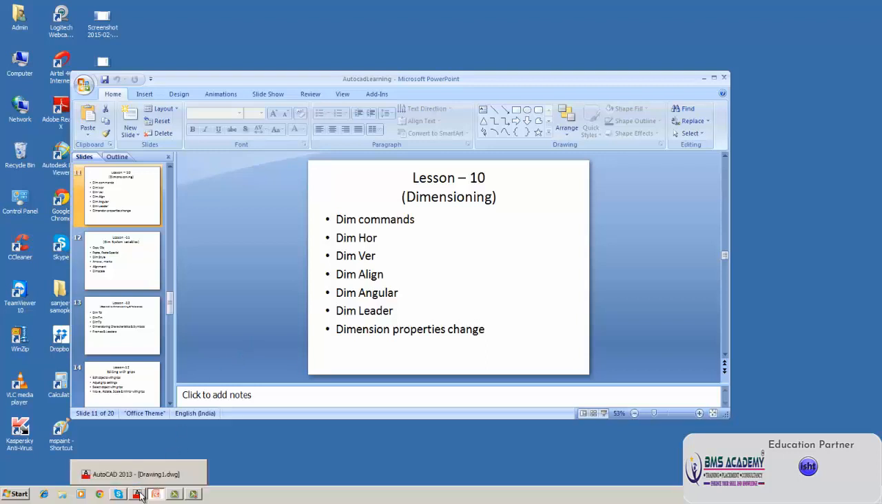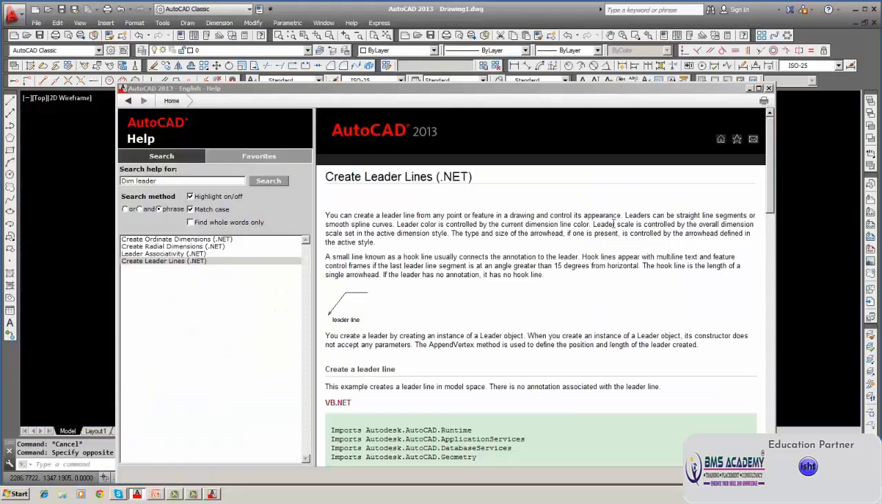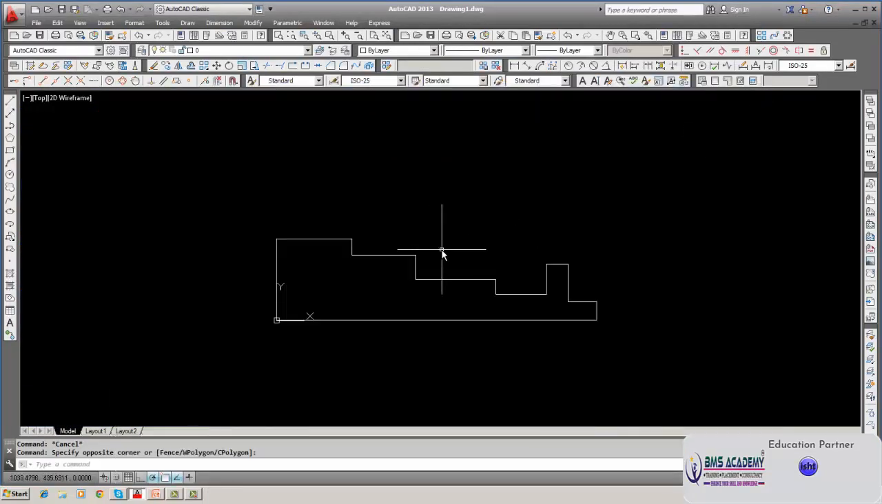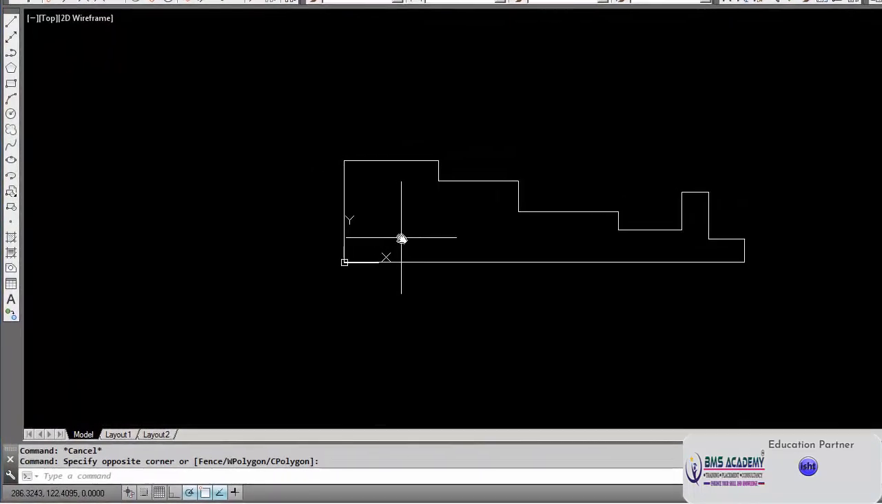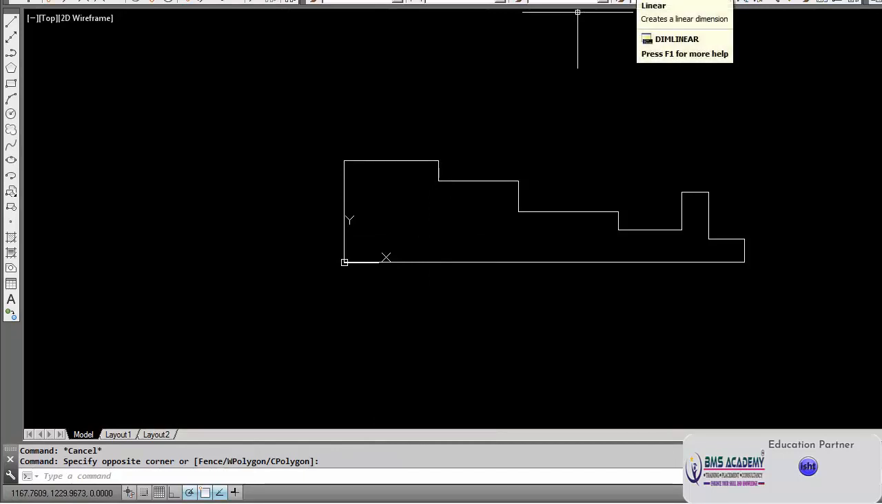I will open AutoCAD. Here I have opened. Now I have already pre-drawn one drawing, and now we will dimension it. For linear dimensions, two coordinates should be given, x coordinate and y coordinate. X is normally referred to as horizontal, y is referred to as vertical.